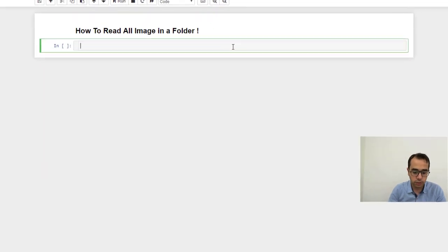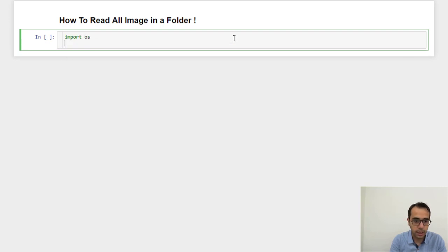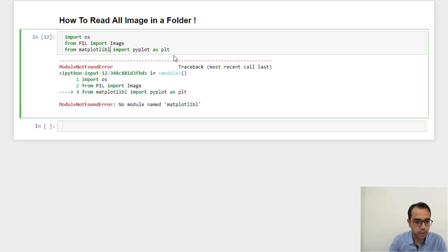At first, I have to import some libraries such as OS, so import os, and another library is PIL, Python Image Library. So from PIL import Image, and the other one is matplotlib, because I want to show the images. From matplotlib import pyplot as plt.